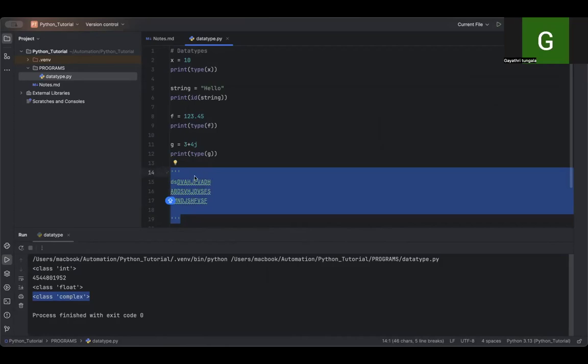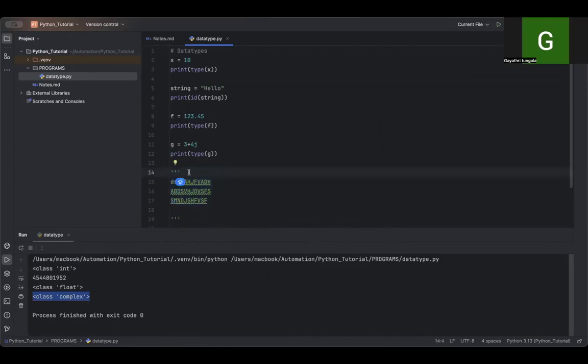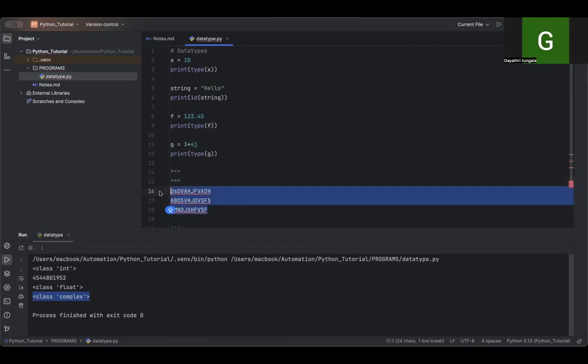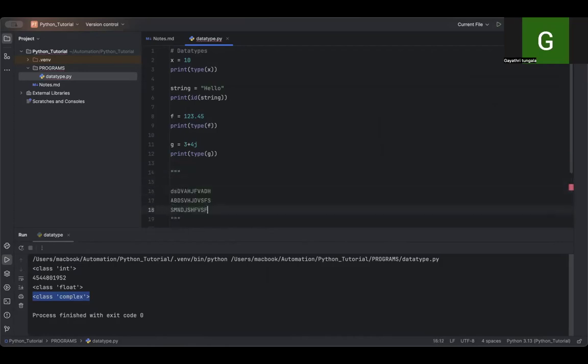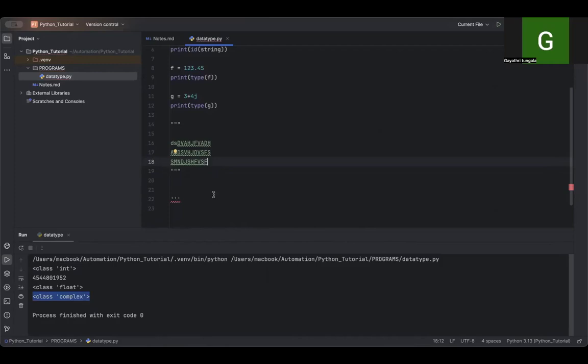To represent multiple lines, you are going to use either three single quotes or three double quotes. You can represent it like this.